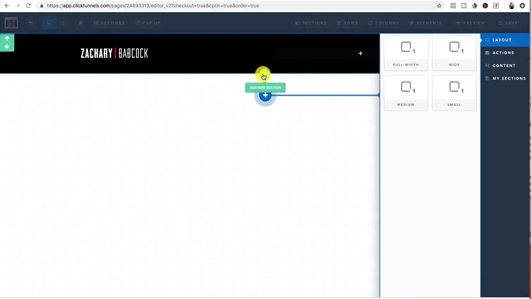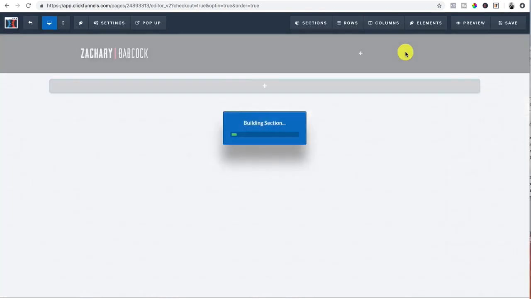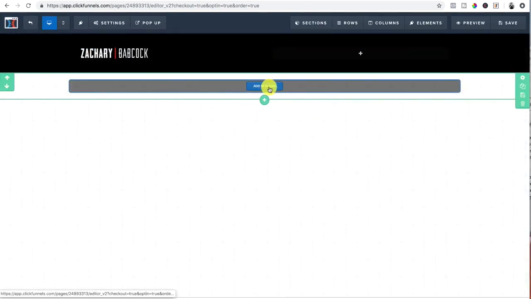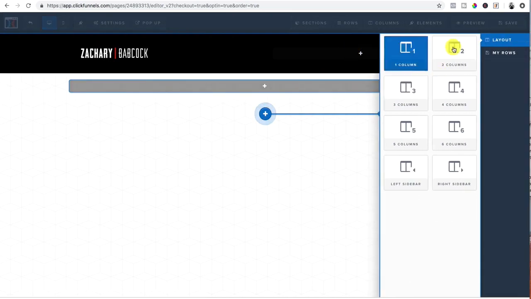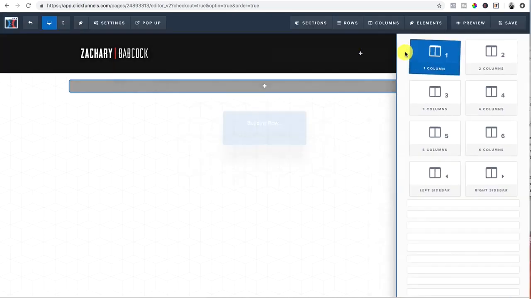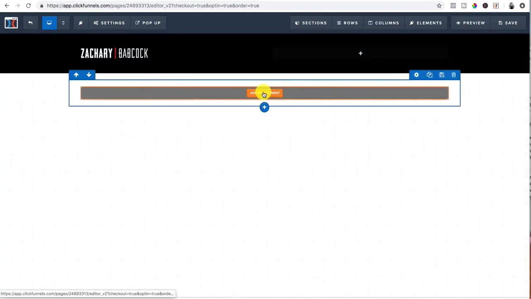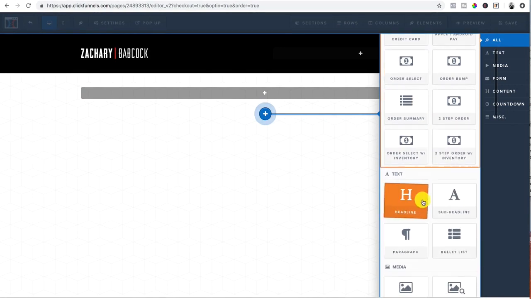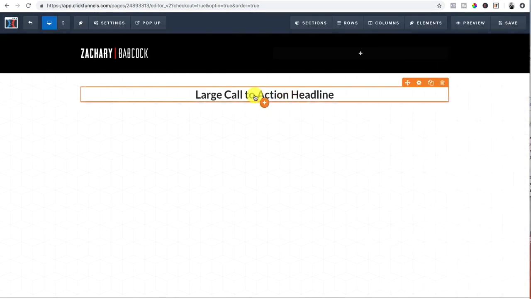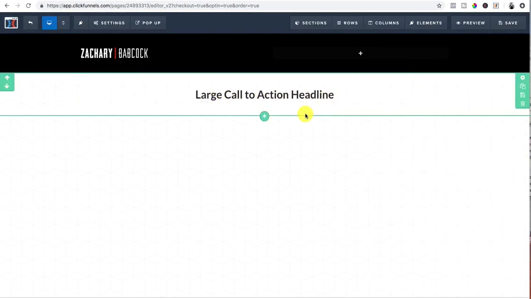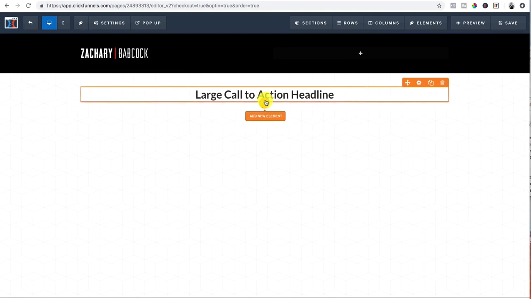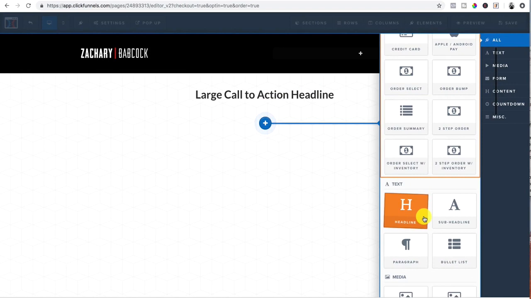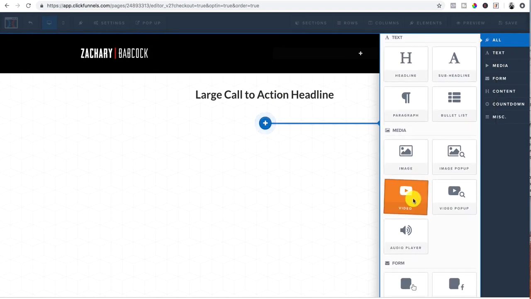So now I want to add a new section, another full width, and I'm going to click right here to add a new row. For this, I'm just going to add 1 column. You can do whatever fits you best. Inside this column, I'm going to click add and put a headline, a large call to action headline, like hey, watch this video, stating the benefits or whatnot. And then I'm going to add a new element and put my little video sales letter in there.